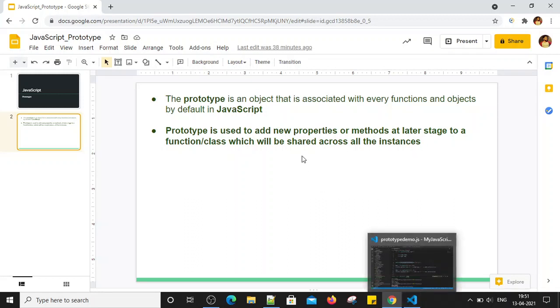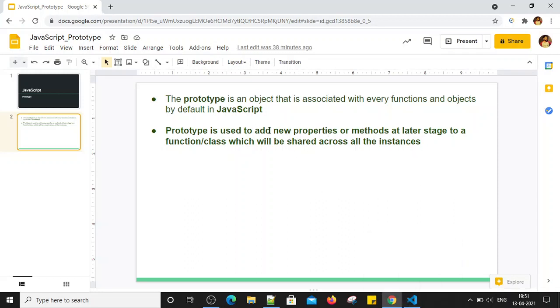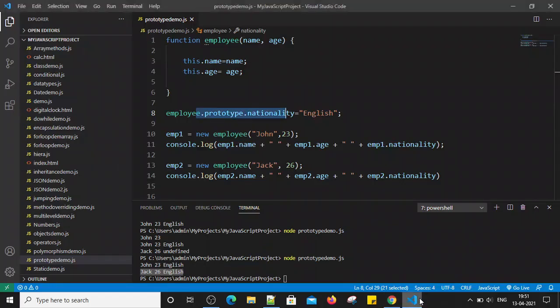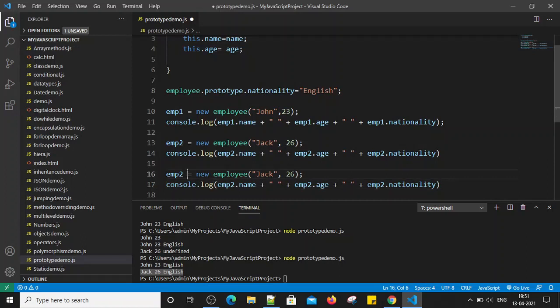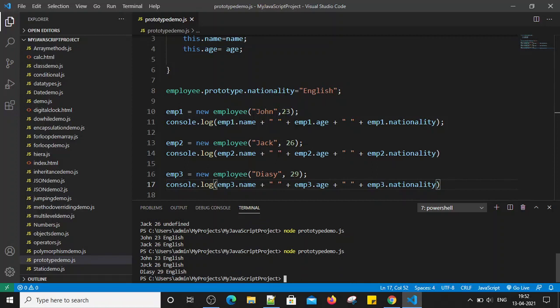So we have added a new property, that is nationality, to the function, right, and that is shared across all the objects. Now even if we create a new object, so I am going to create one more object, let's say emp3. So I am going to create one new object, that is emp3 is equal to new employee, and let's give the value as, let's say, Daisy, and age is 29. And again let's print all the values for the employee 3 object, that is name, age and nationality. Let's save the file and let's run the file. Right, so this time it is giving the values for Daisy, age and nationality as well.